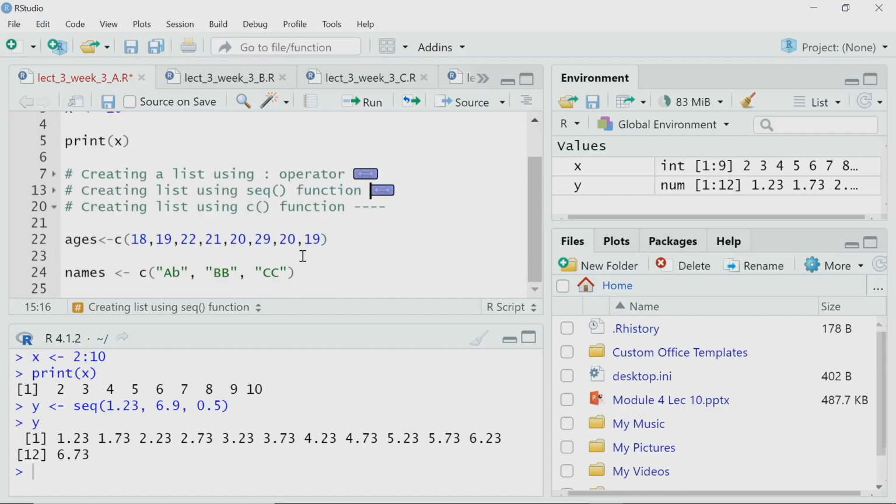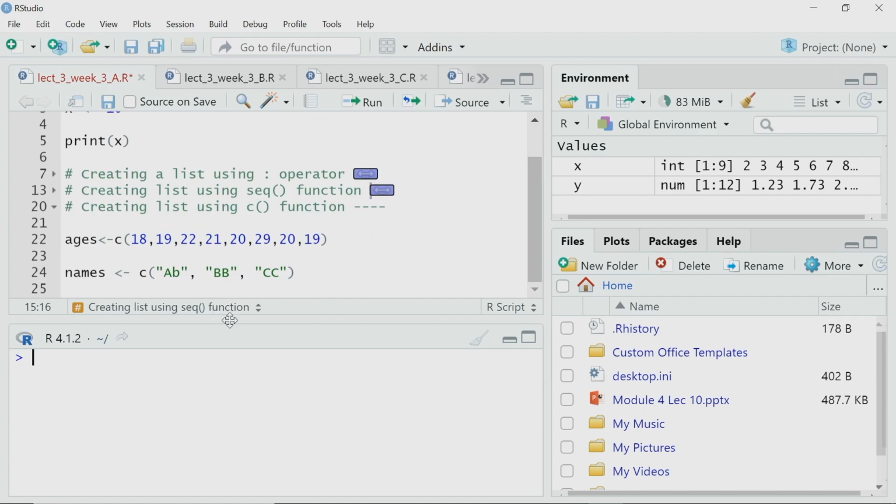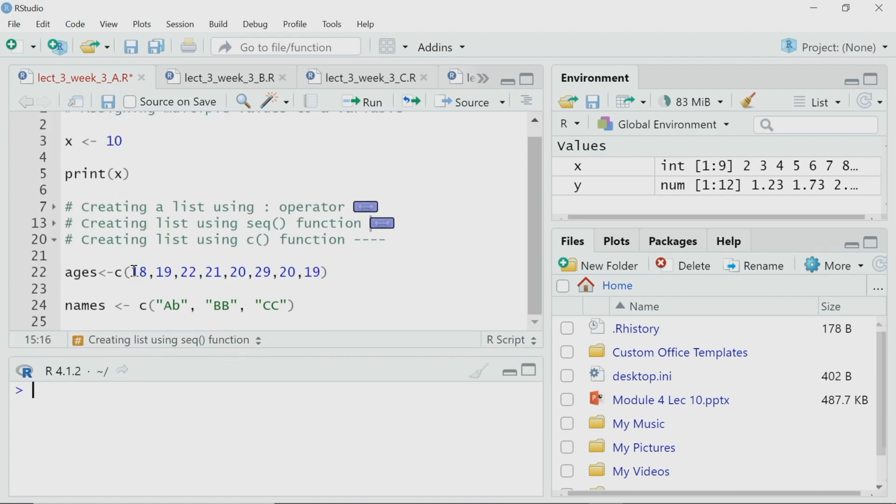So, take the first example. What I have shown here, suppose I want to create a list of numbers which are ages of people, for example 18, 19. Suppose I am collecting data from people in university and I have taken the age of each individual student. So, 18, 19, 22 and so on, these are the ages of individual students, and I want to combine them together. Remember, I want to combine them together to create a list or a vector, right. So, that is why the c function comes for combining. So, how will I write?